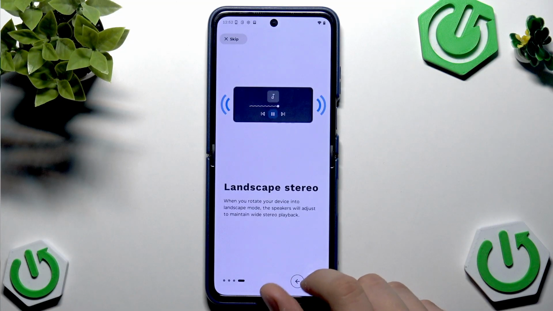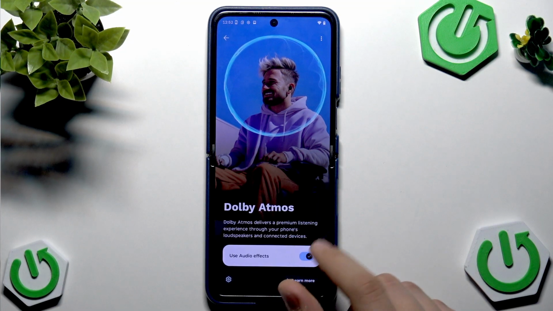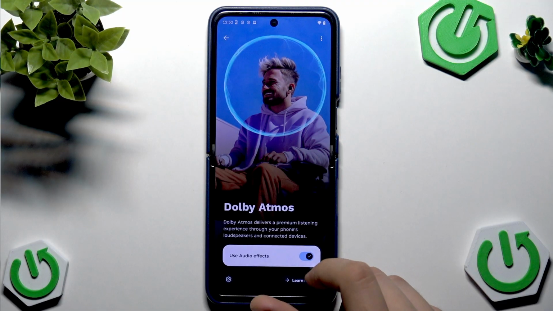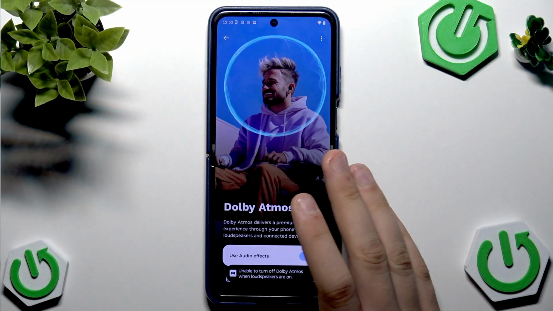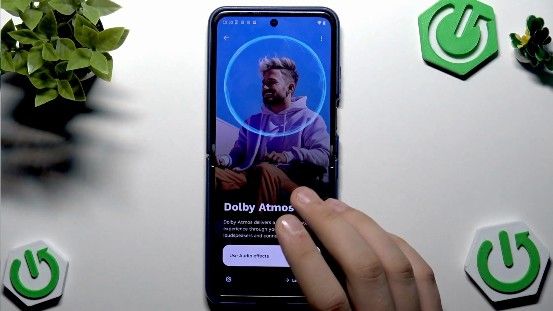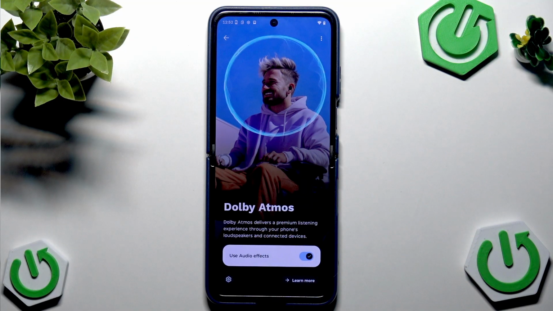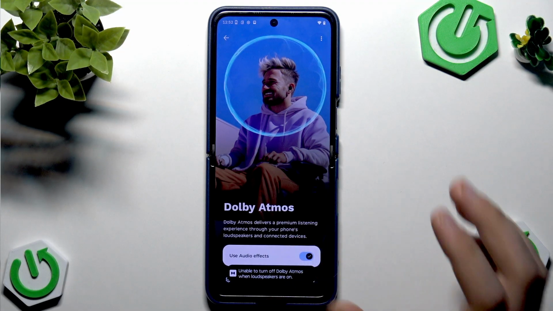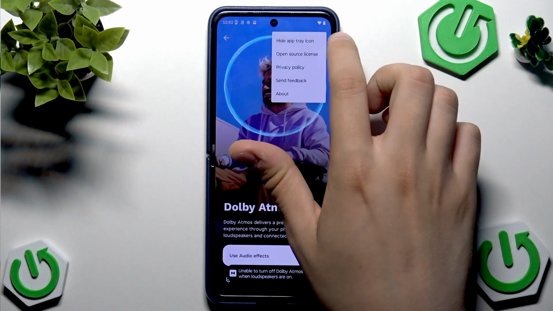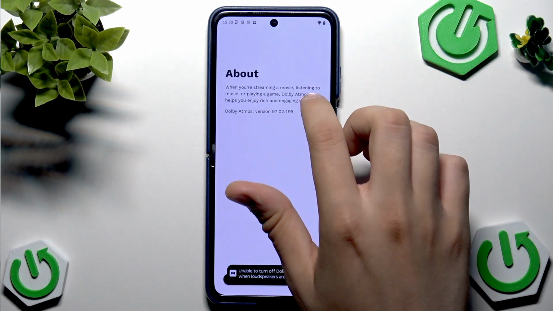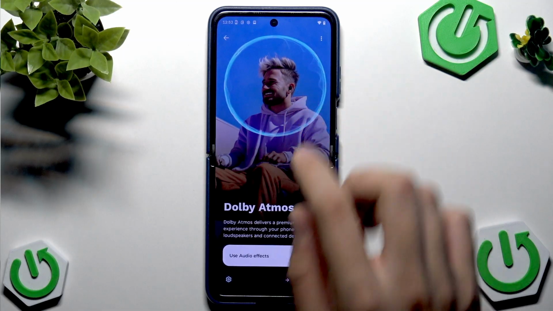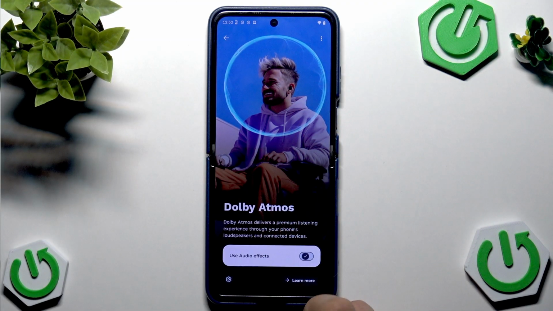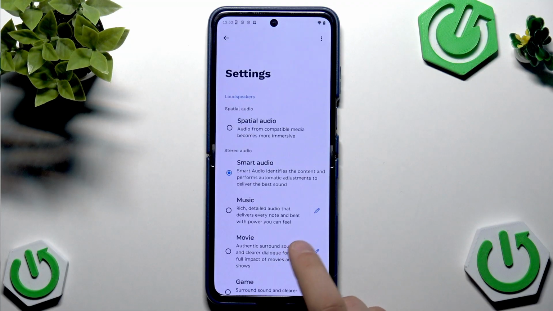Tap the tick here to confirm, and now here we can enable or disable Dolby Atmos. Of course, you need to remember that you need to override the lock for the Dolby Atmos, because here we've got the lock. How to do it? Tap these three dots in the top right corner and tap about. Here you need to tap this version, and now you can disable or enable Dolby Atmos.